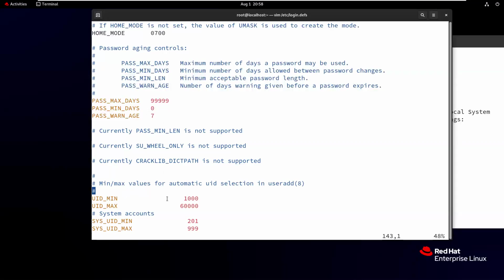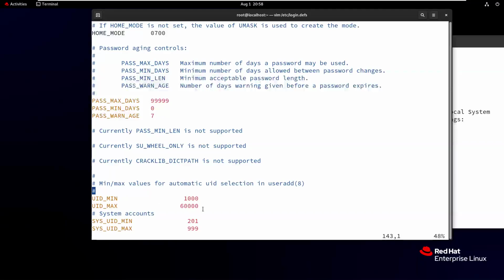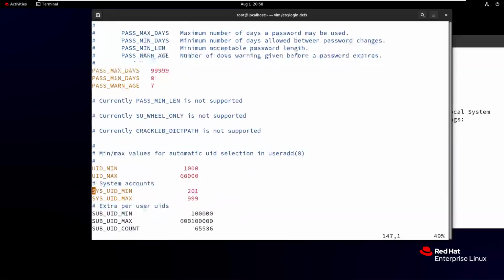Then for the user ID, the minimum value starts from 1000 and the maximum value is 60,000. In case 60,000 is already reached, then what to do? Here we can change it to 80,000 or 1 lakh or something like that. So every predefined value is in the login.defs file only.